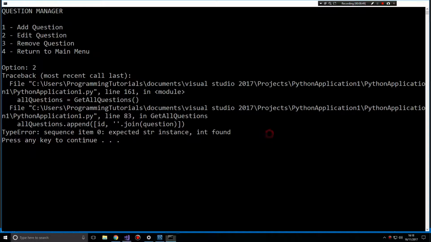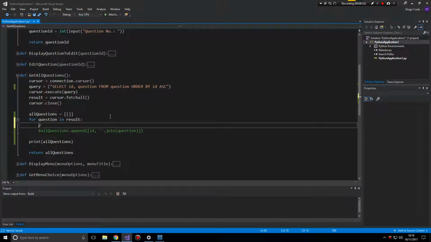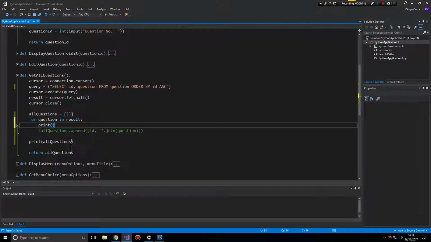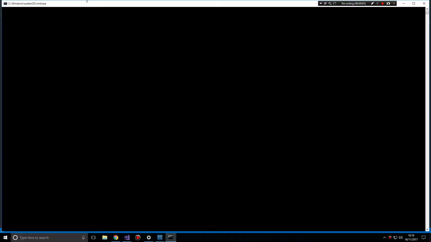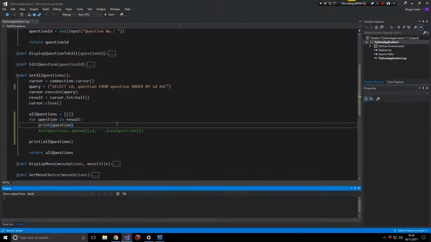Okay. Hold on. Let me print out this question again. Oh, it's because I'm saying for question. That's why. So there's no ID. For question. Hold on. Let me see what the for question is again. Let me see what gets outputted. Oh, really? Right. Didn't have enough time to see that.